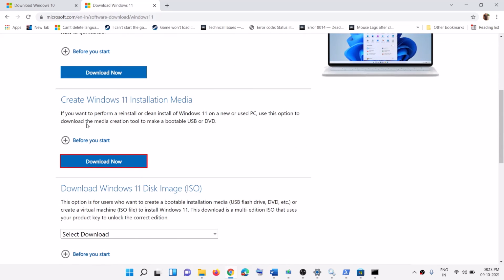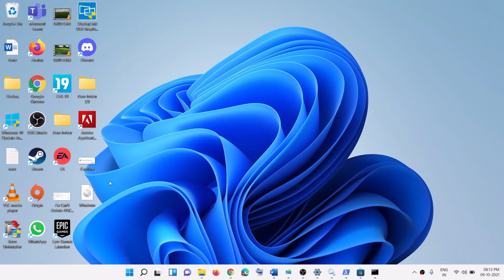Create Windows 10 installation media. This option you have to click on Download now. Once the download is complete, you have to run this exe file, and then select the ISO. It will give you an option to select USB flash drive or ISO file. You have to select ISO file and then save it to the desktop. Now once you save it, it will download the ISO file to the desktop. In my case, it's here.